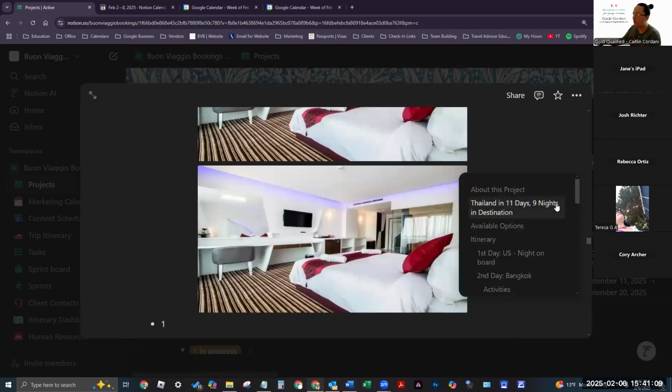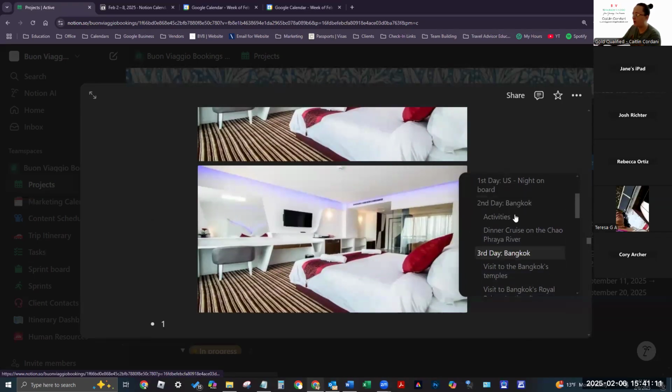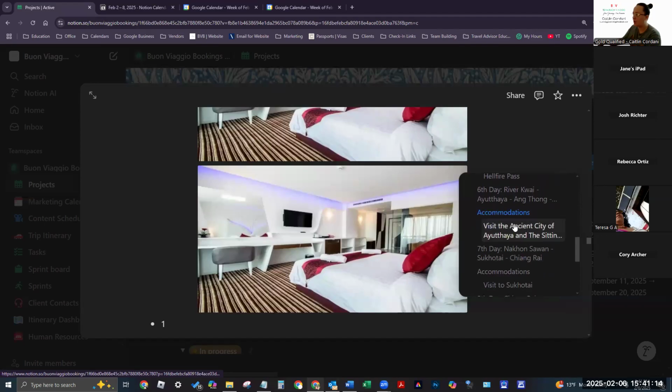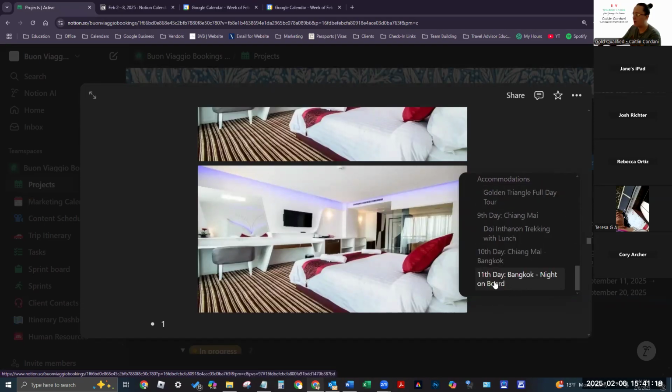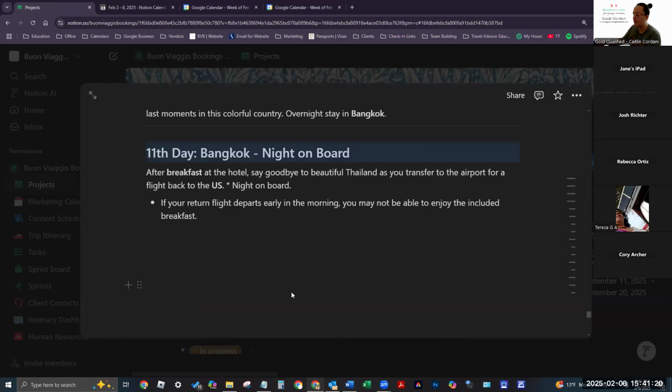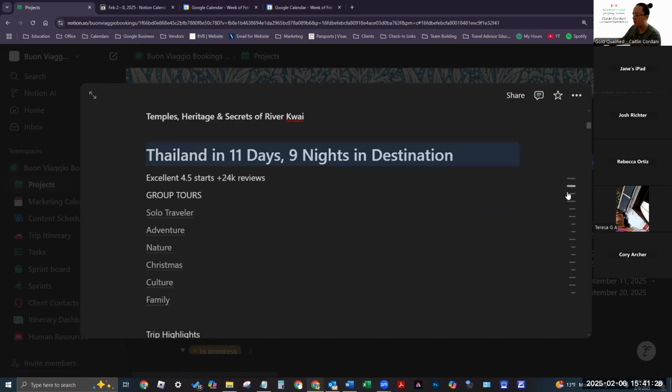As you can see, there's a menu on the side here. So I can also skip to different options. This is where I'm at currently. Let's say I want to go to day 11. I can skip down to day 11 or hover over the menu. I did not want to do that, but you can click on the menu.